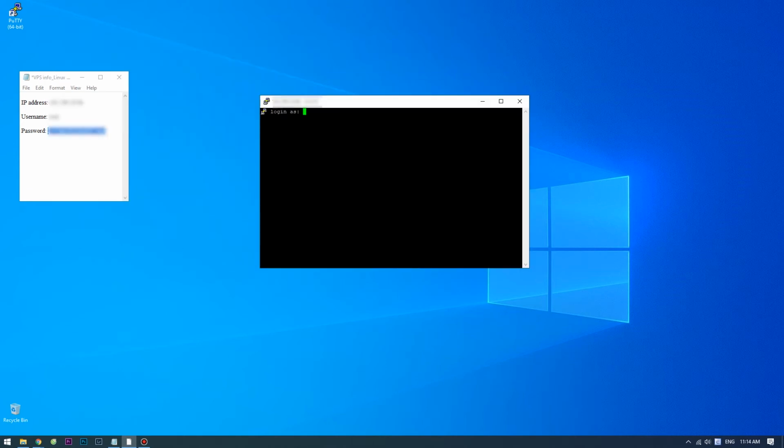A login as message will pop up and asks you to enter your SSH username. For VPS users, this is usually root. Type your SSH password and press enter again. For security reasons, the screen won't show the password but will register what you type.